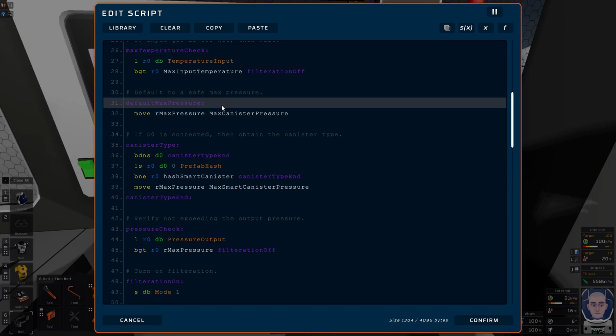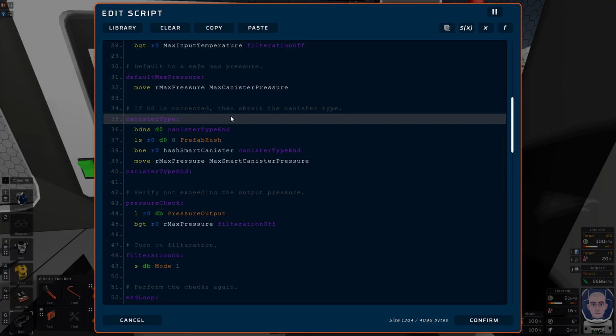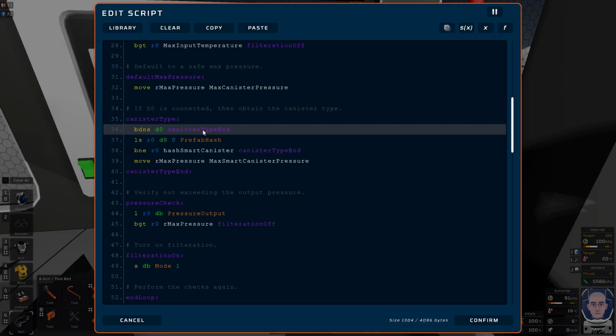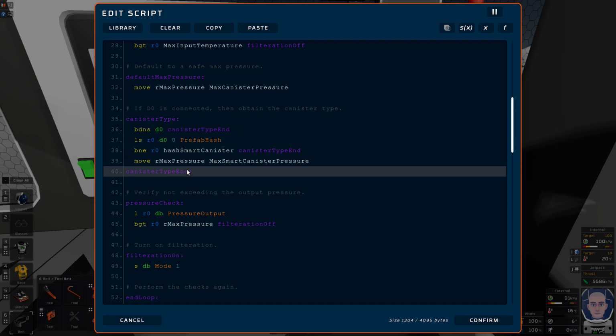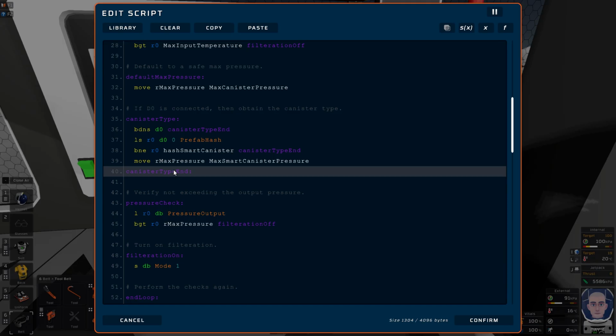Now we define the default pressure. So we load the canister pressure and we set that in the variable max pressure. Now we start grovelling to see if we have a smart canister plugged in. So first thing we do is, maybe you didn't want to bother wiring it and configuring it. So if there's nothing connected to D0, then we jump to the end. There's no wiring, and thus it just jumps to the end and it just defaults. So if you put a smart canister in there and you wonder why it's not fully filling, well, you need to check the wiring and check the configuration.